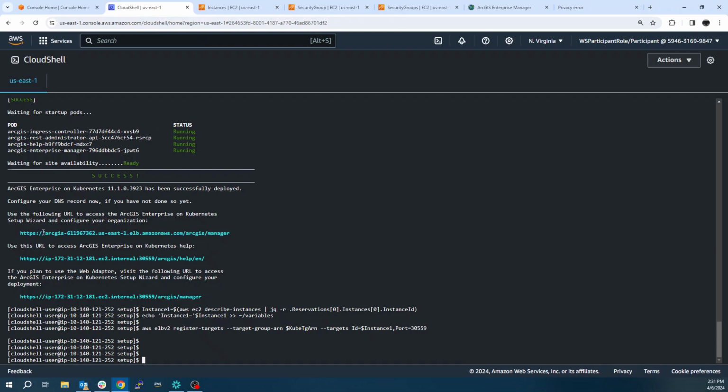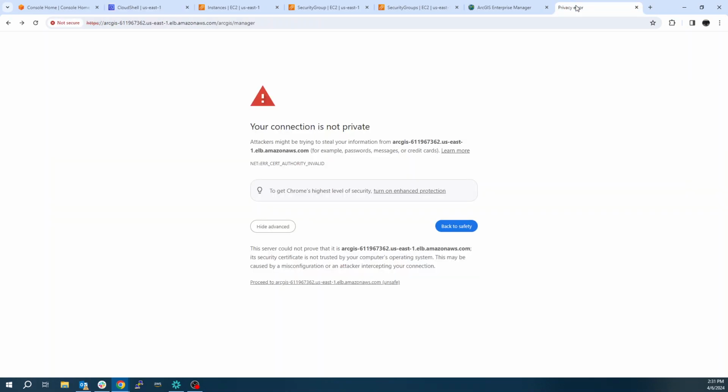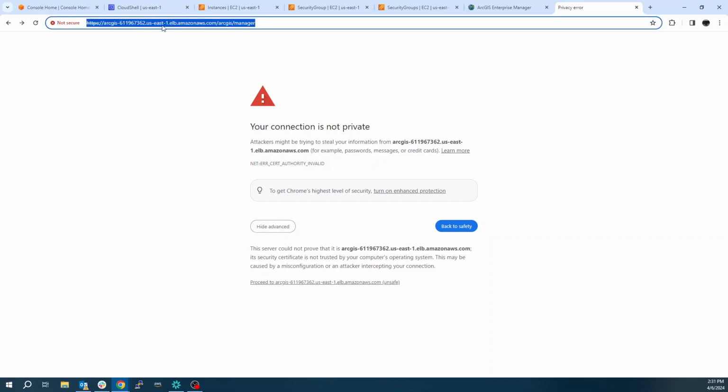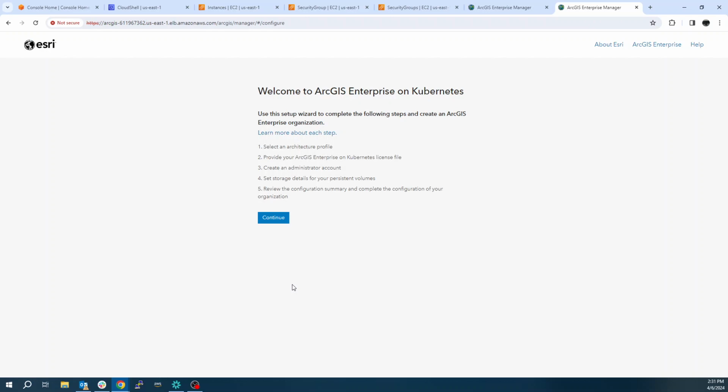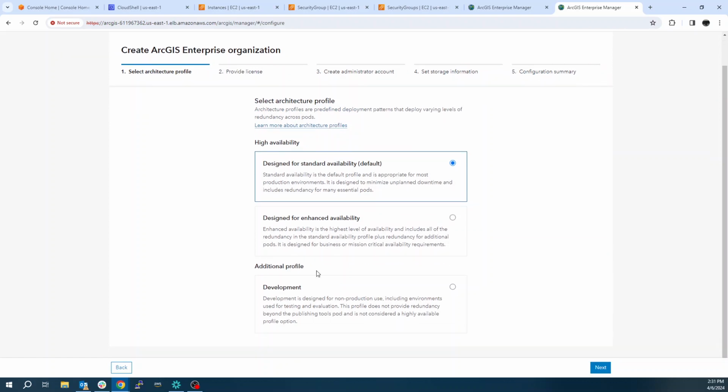But now we can grab our URL. This is the name of our ALB, ArcGIS Manager. Because we used a self-signed certificate, that takes us here. We'll say OK, accept. And then it's easy to fix that self-signed certificate error as well. Because that certificate's on the ALB load balancer, you can swap that out with a public certificate once you get assigned one. But Kubernetes is then going to walk us through the setup. Here's where I mentioned we're going to choose development.